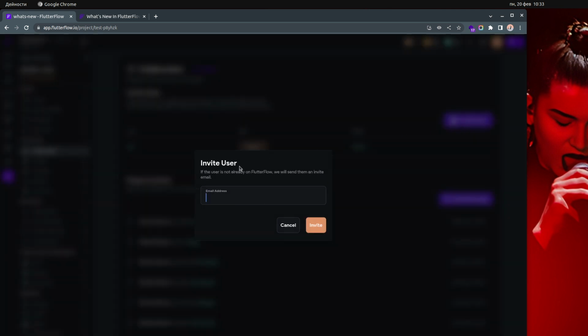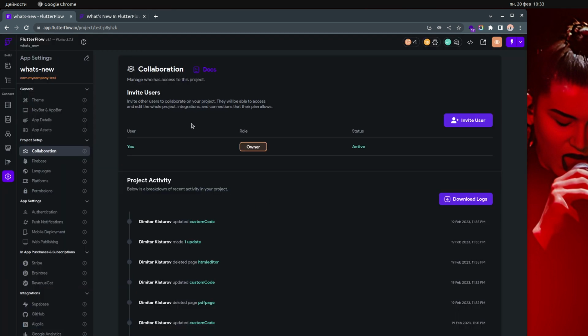They need to register with the same email to FlutterFlow, and they will actually receive an email, and they will need to register, or if they already registered, the project will show up on their dashboard when you go to app.flutterflow.io.